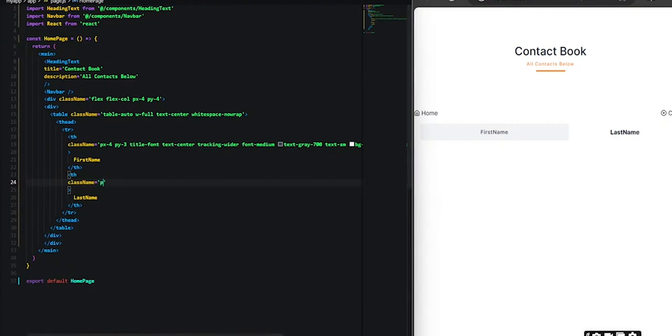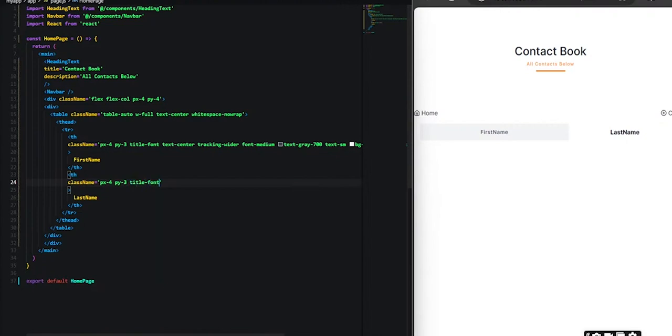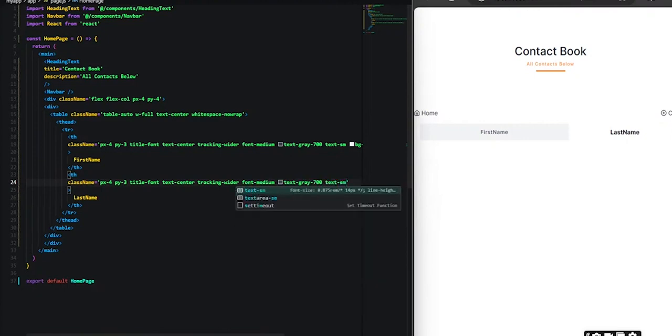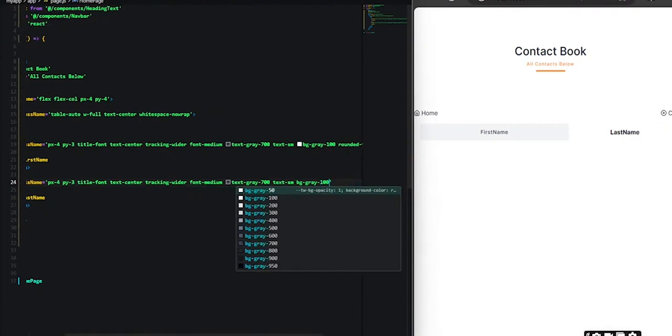So for this one, we'll give it padding on the X of 4, the Y of 3. We'll set the title to font. We'll set the text to center. We'll go tracking be wider. Tracking, not trackering. Wider. Font will be medium. Text will be gray of 700. And let's make this text small. And we'll set the background to gray 100. Yep, 100. Let's save it. And as you can see, this is what it looks like.